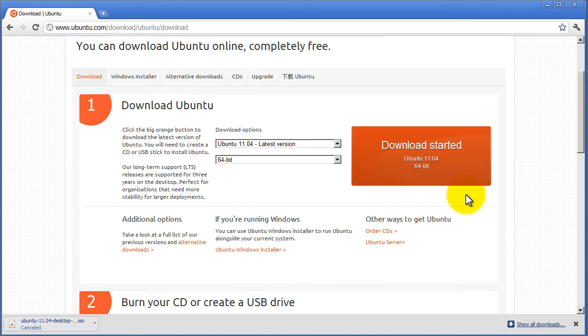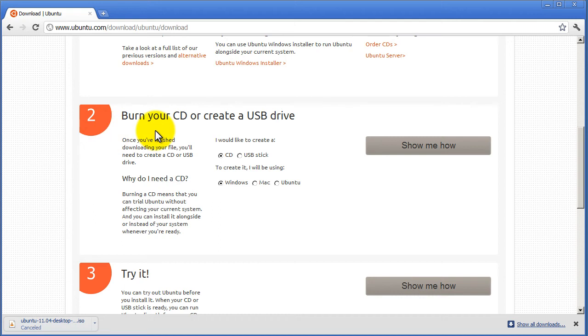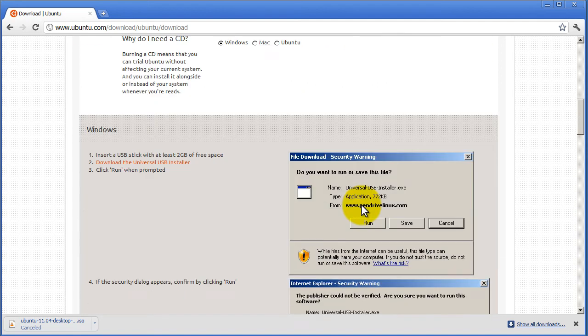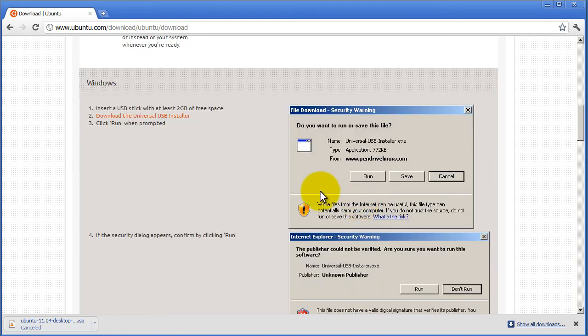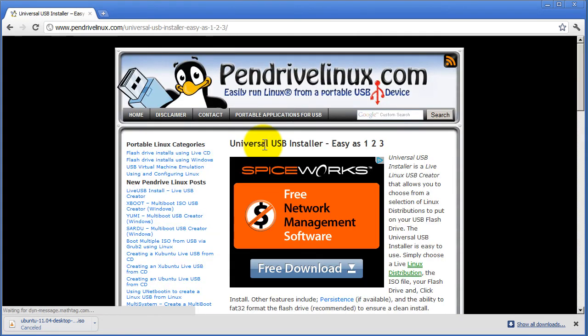So after you've downloaded it, you scroll down a little bit, and we have step two here. It's very helpful. Burn your CD or create a USB drive. So I would like to create a USB stick, so click on that. And then if you're using Windows, which I am here, you're going to click on Windows right there. Click on Show Me How. And then what you need to do is, you don't need to insert your USB stick just yet, but you're going to need to download this Universal USB Installer.